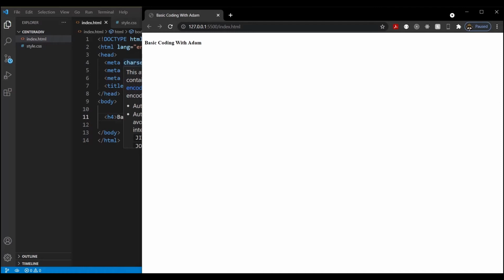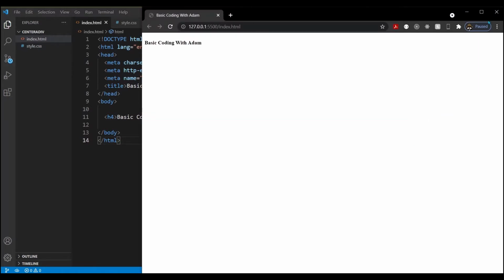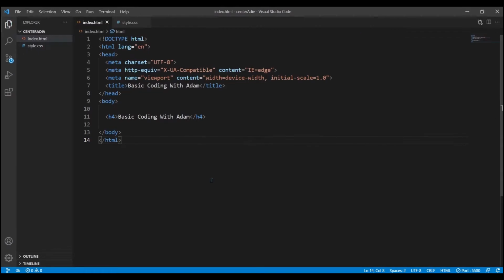So let's get started. First, I'll tell you what I have. I'm using Google Chrome, and I'm also using VS Code. I have just a folder called Center a Div, and I added an index.html file and a styles.css file. In fact, I'm going to expand this, just so you can see a little better.